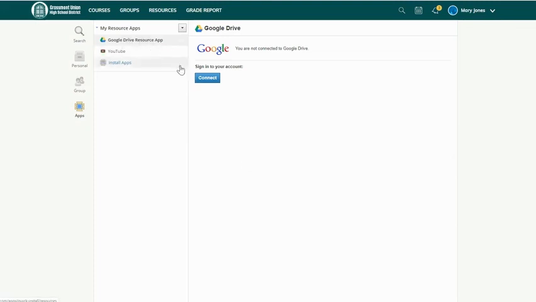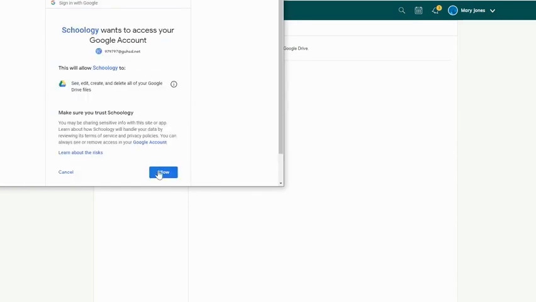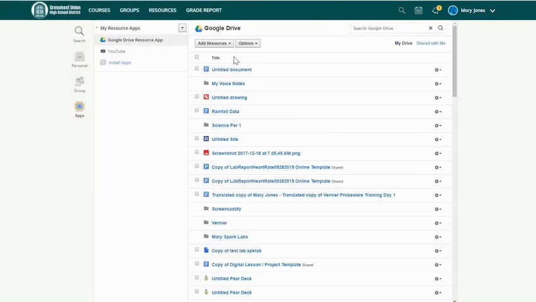What I will need to do, though, is I will need to connect my account. And I would select Mary Jones and then allow. And what's going to happen now is with this Google Drive resource app, this will allow you as a teacher, as well as your students as an individual, to access your Google Drive files. This is something that both a teacher and a student needs to set up once and only once.